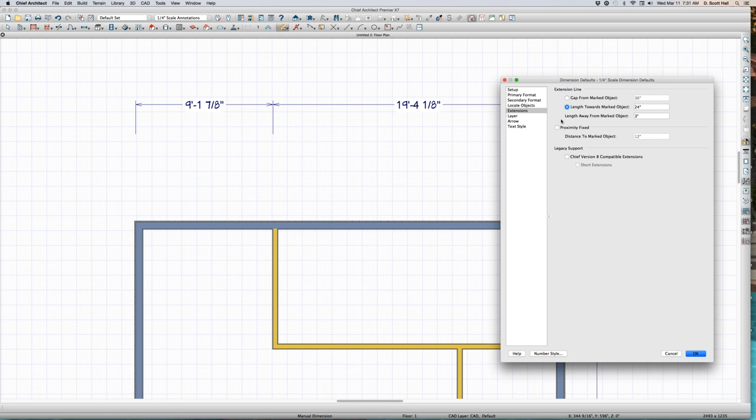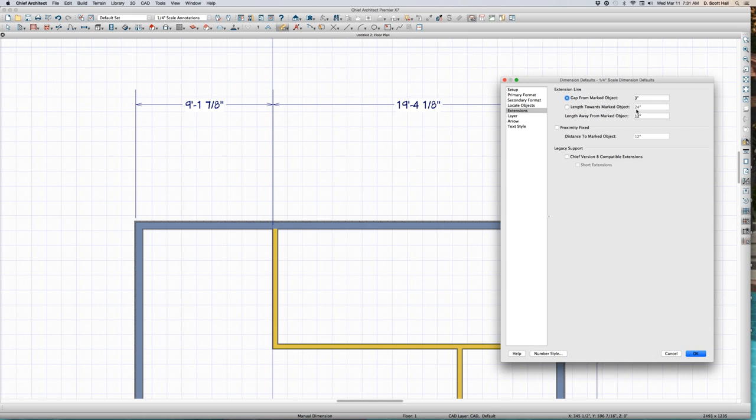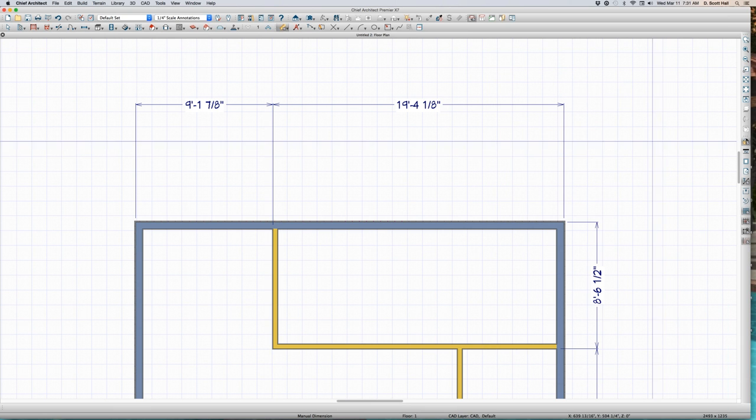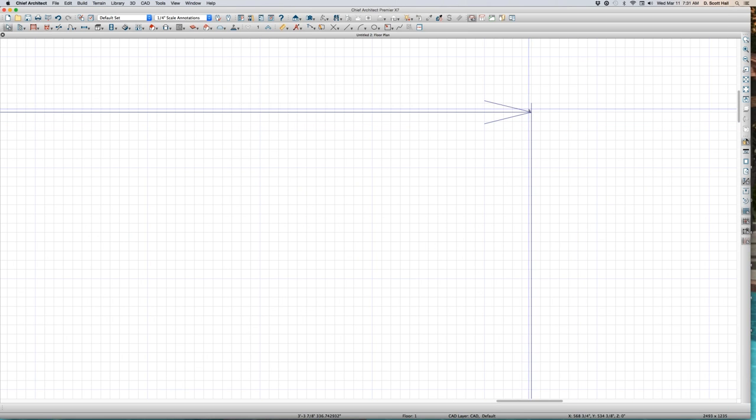All right, let's look at one other one. Length away from marked object. Is that the same? How about gap from marked object is 3. Length away from... Oh, check this out. Watch this. Length away from marked object. How about if it was 1? I don't know what this is. That's what that means. It's this distance from this arrow up.